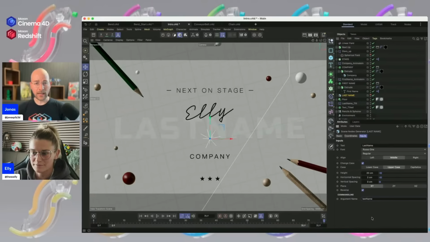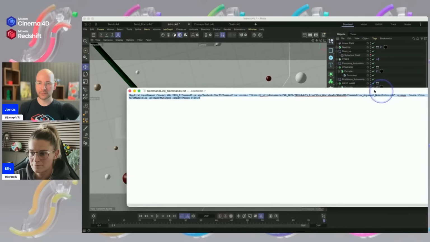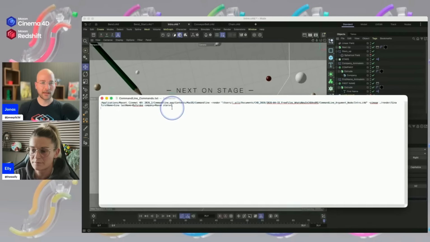So I'm not using Deadline or Royal Render or any other render management software here, but there is a way of showing this to you through the terminal. So I just made myself a command line. This first part is basically: open up Cinema 4D command line render, then render this scene, then render the result to this path. And then here is the interesting part. First name equals Sina, last name equals Ma4D, company Maxon stars 5, right?